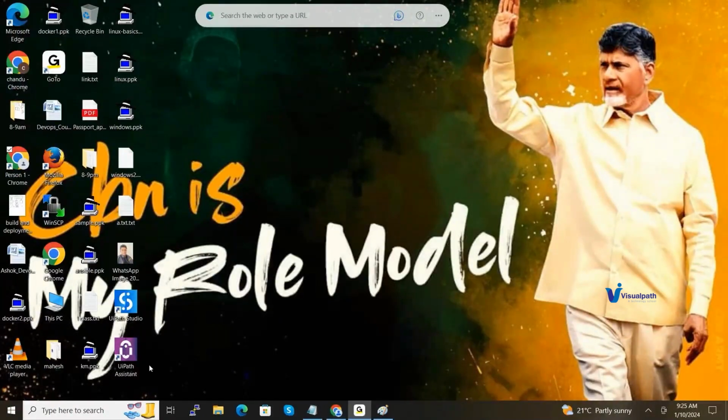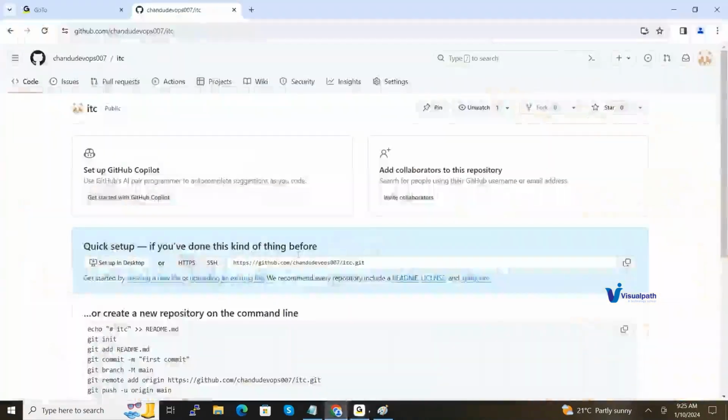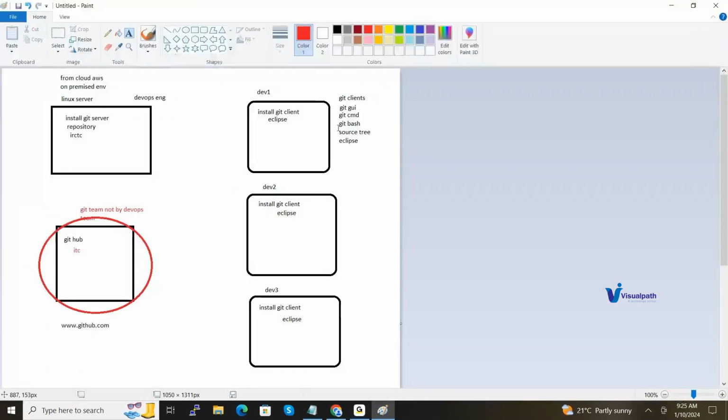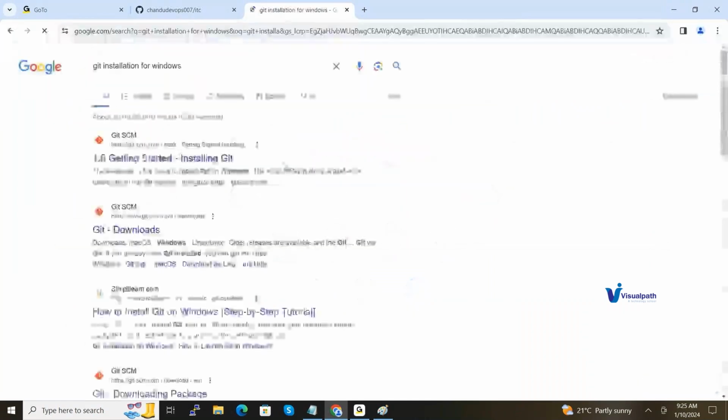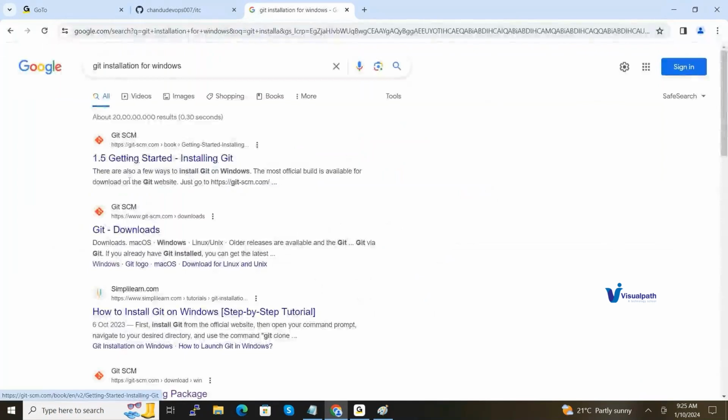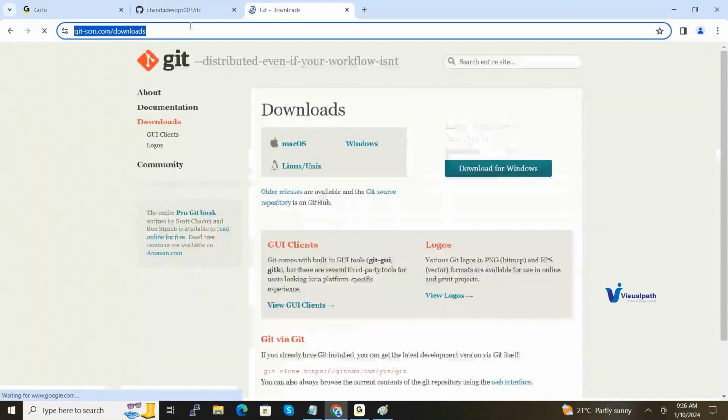So I need to install a Git client. What Git clients are available in the market? Here we have explained: Git GUI, Git CMD, Git Bash, Eclipse. So let's go and install Git CMD. How to go for it? Git installation for Windows. Click on this one. Git downloads. Go with the second link. I will share this link if you require.